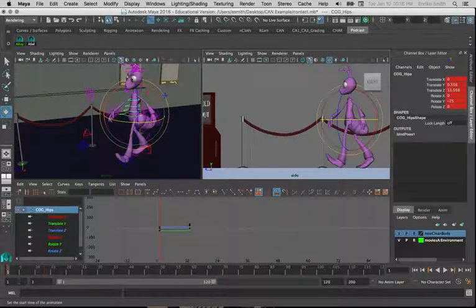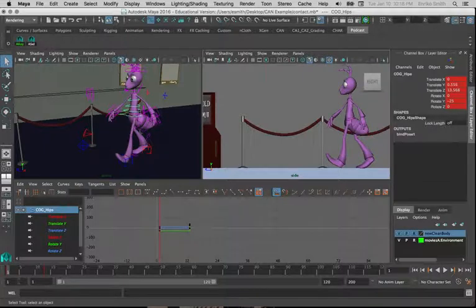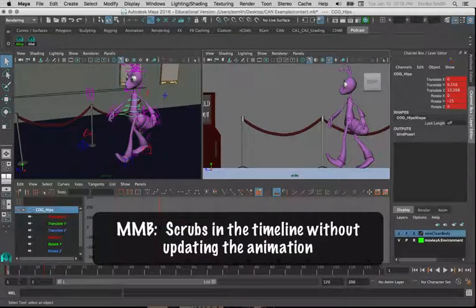So to do this, what we're going to do is what we call middle mouse copying. And what we mean by middle mouse copying is by using middle mouse in a timeline, we're going to take the values from one frame and put them on another frame.